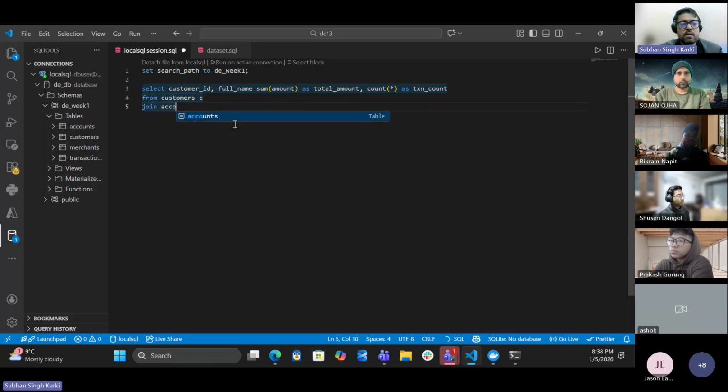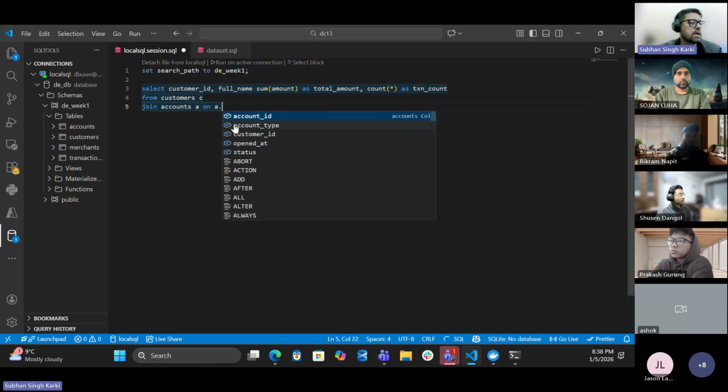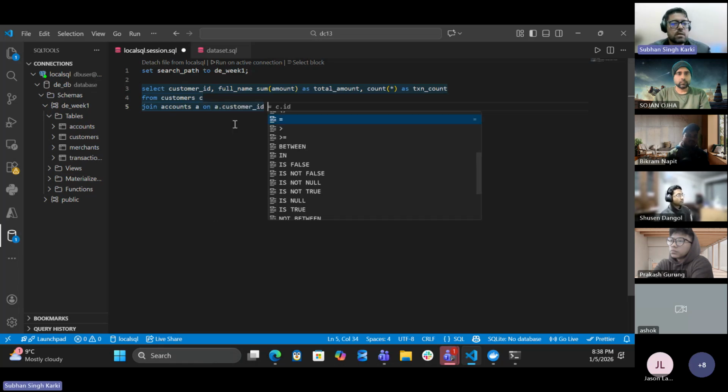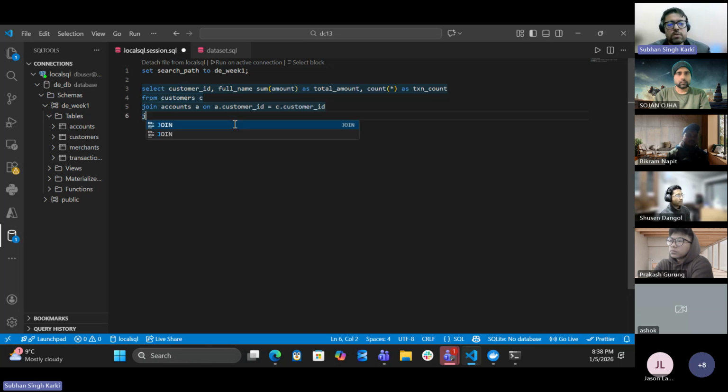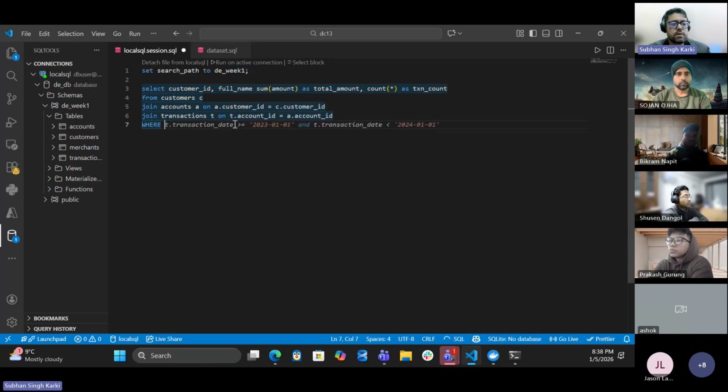We have to join accounts E, so E dot customer ID equals C dot customer ID. We also have to join transactions on the account ID, where T dot posted, not T dot status equals not completed, is to posted.